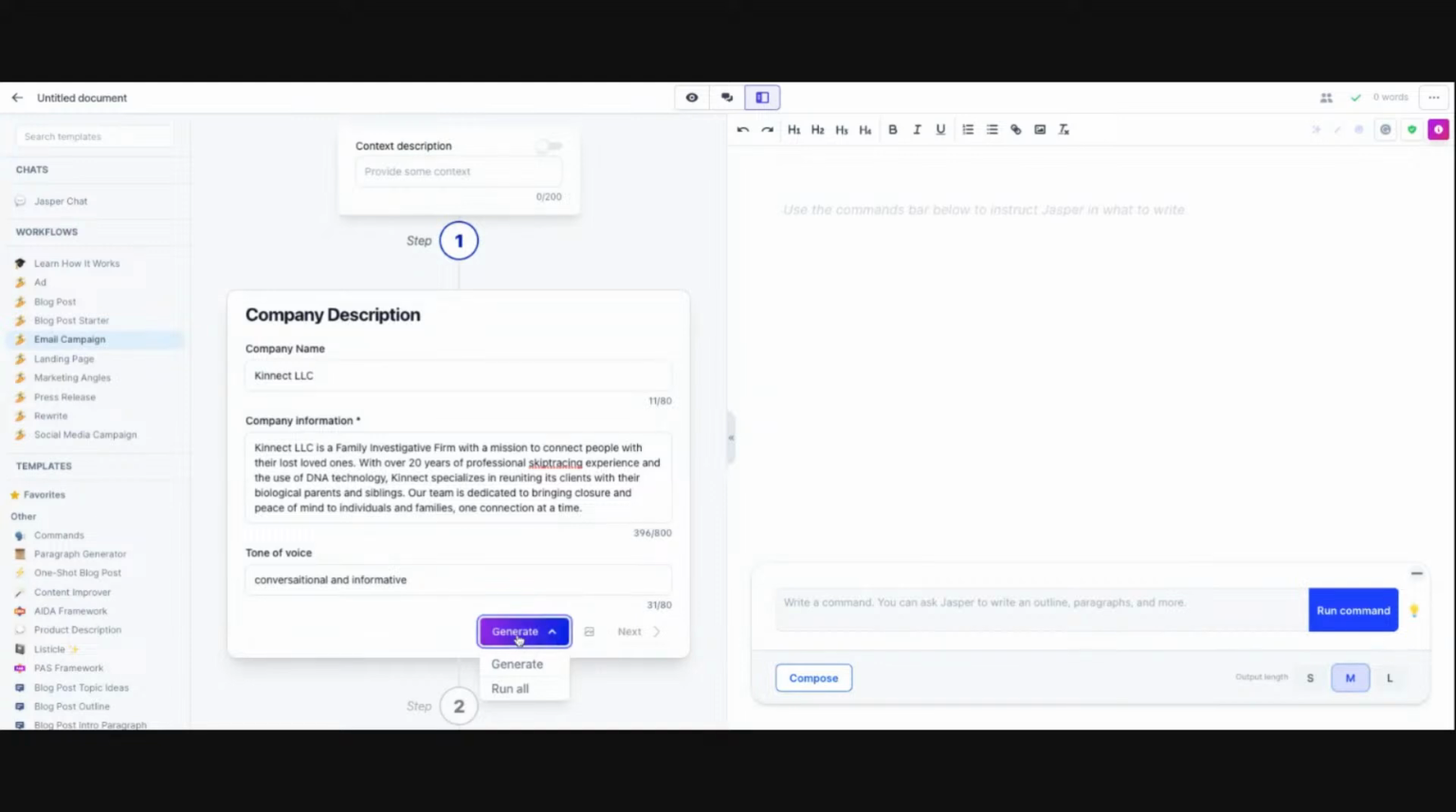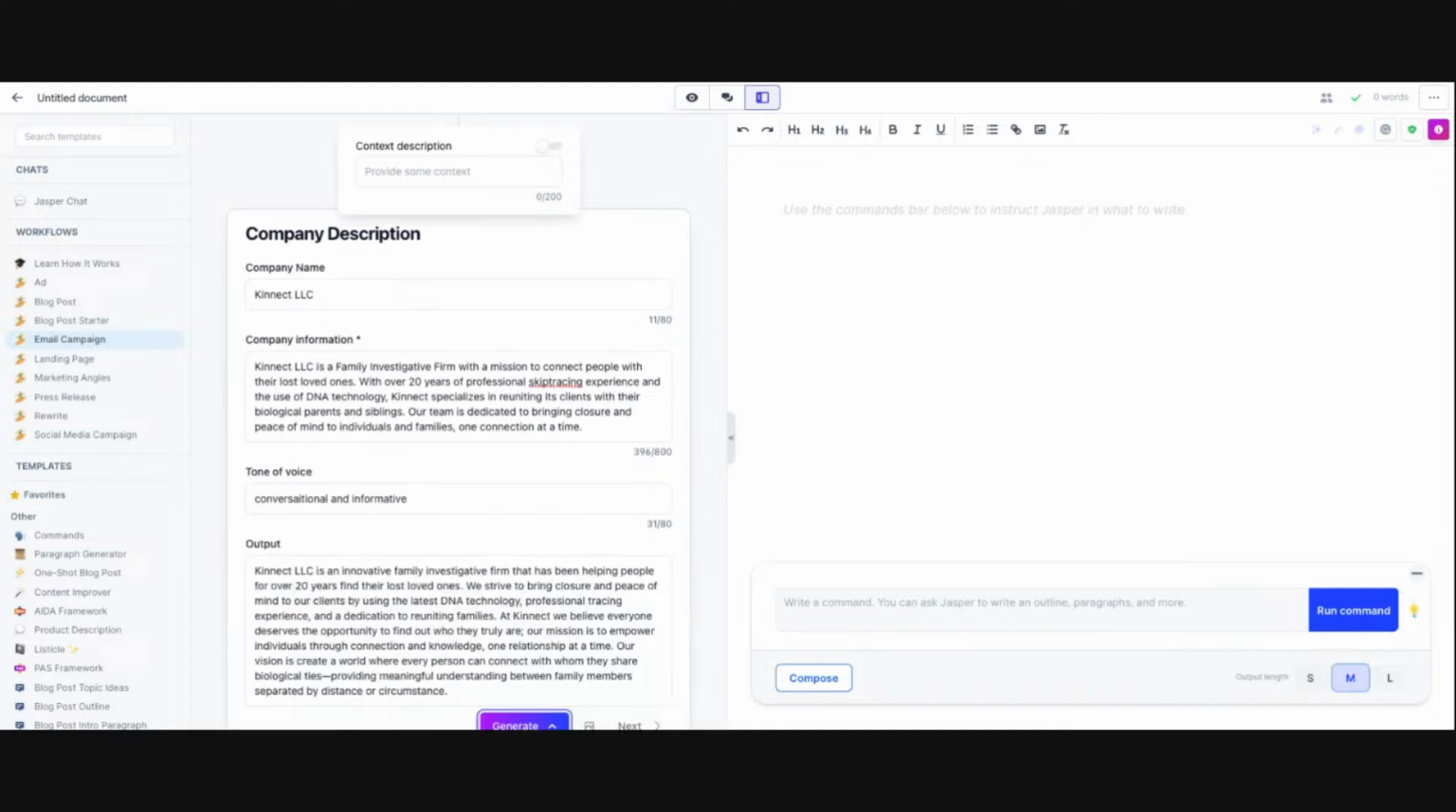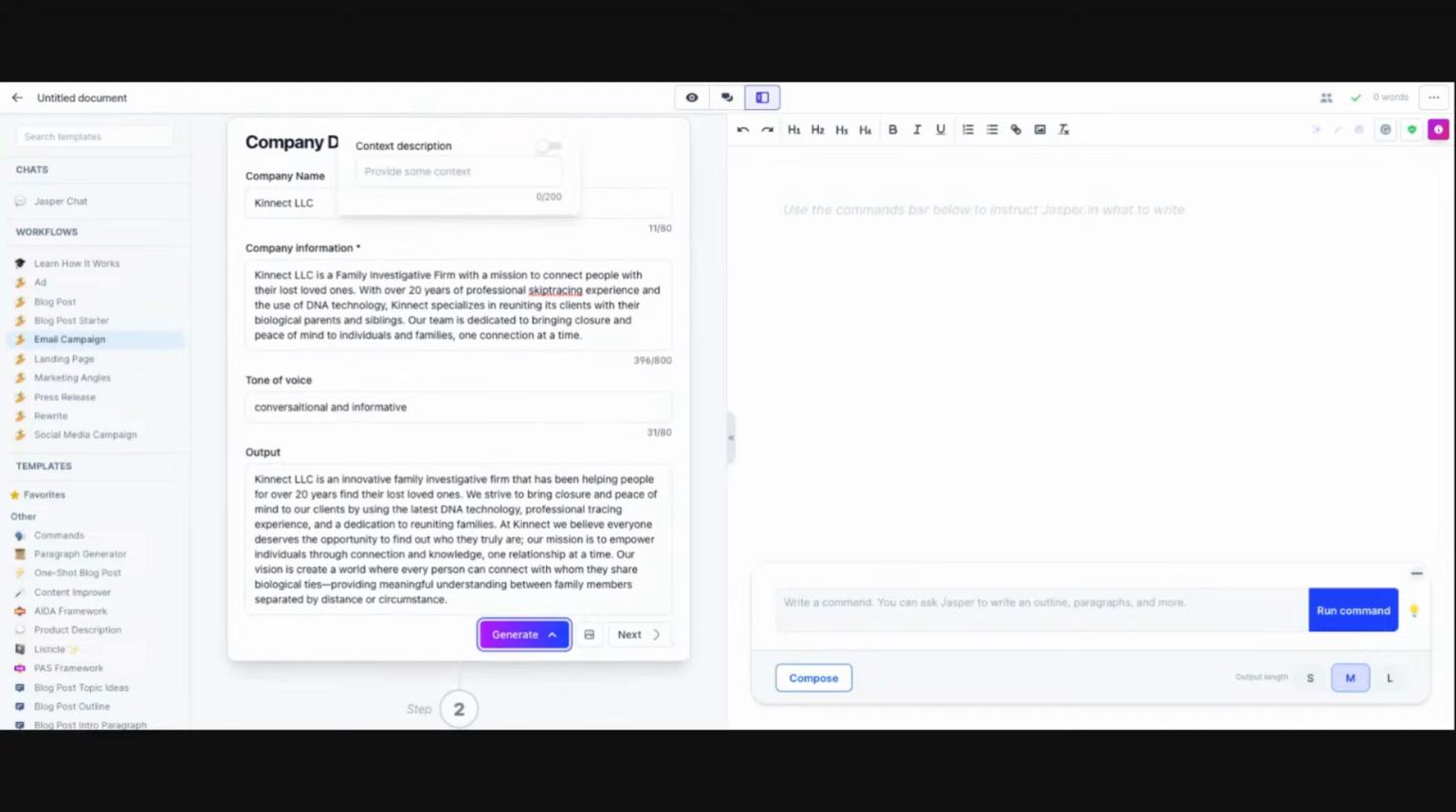So we're going to click on generate and let it do its thing. And as it builds out, it's going to build to the right side. And this, you can literally just copy it and paste it into a Word document. So if you see what I placed here under company information, right? It says Connect LLC is a family investigative firm with a mission to connect people with their lost loved ones, with over 20 years of professional skip tracing experience, use of DNA technology, just a small blurb. But you see how detailed it is below?